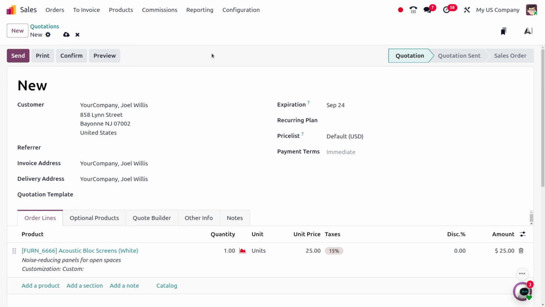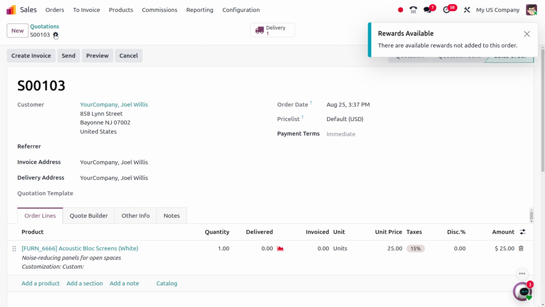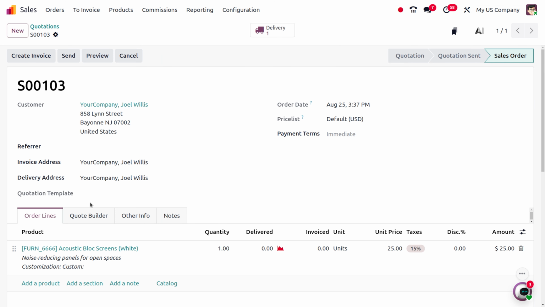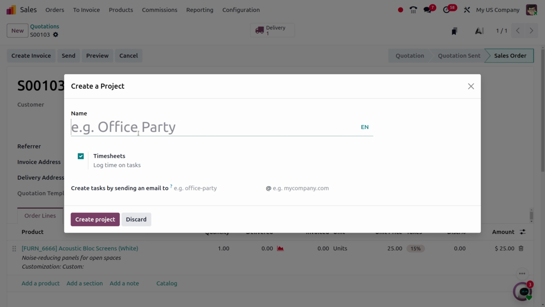But in order to create a project from a sale order, first we have to confirm the sale order. If we just try to create a project without setting it to be a sale order, that might create an error. So let's confirm it. Afterwards, we can move on to these settings and click on Create a Project. Let's say the name of the project is just ABC, and let's create it.